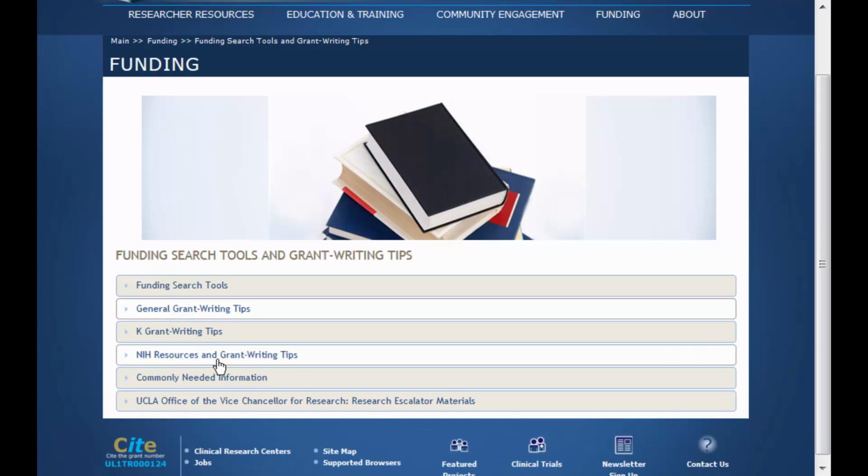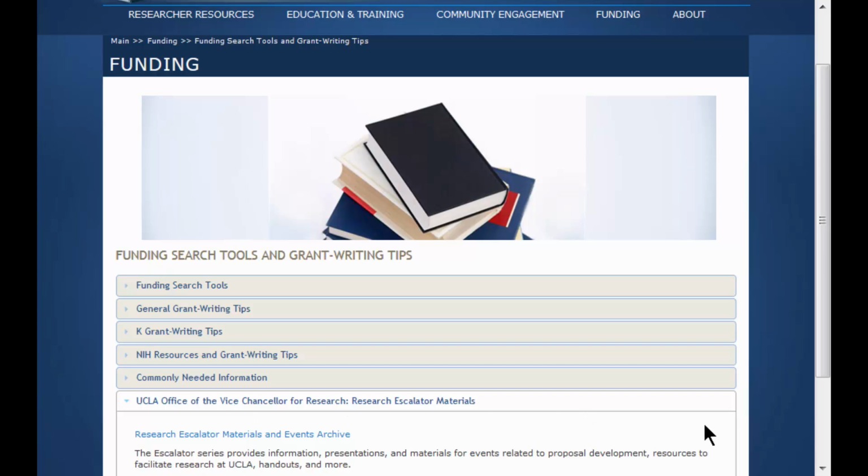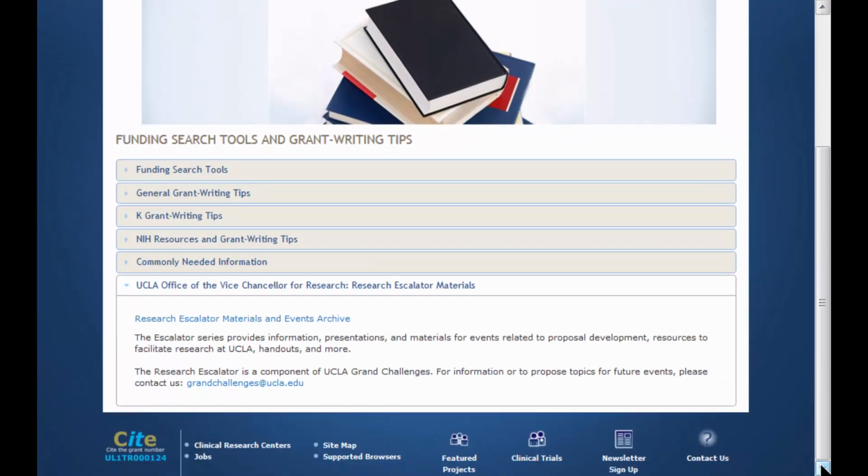And then you can see there's other resources. NIH has resources. There's links that are there. And the Vice Chancellor for Research has an escalator series you may or may not have been aware of or participated in. And if you follow this link, it'll take you to their archive of resources about that.